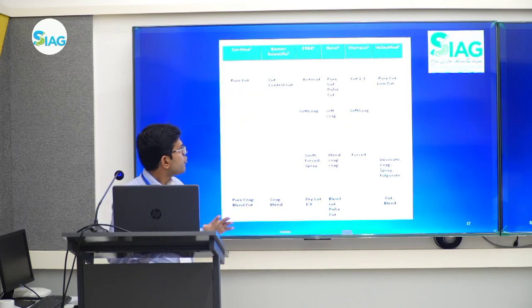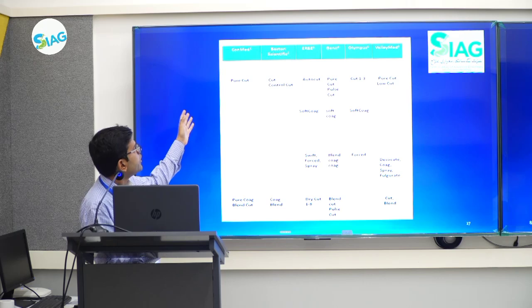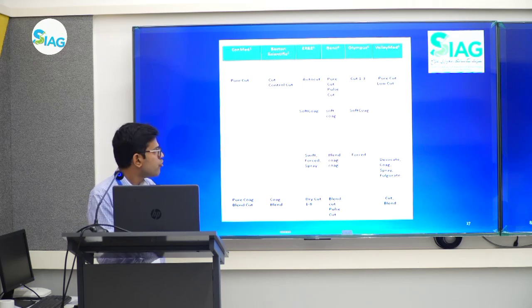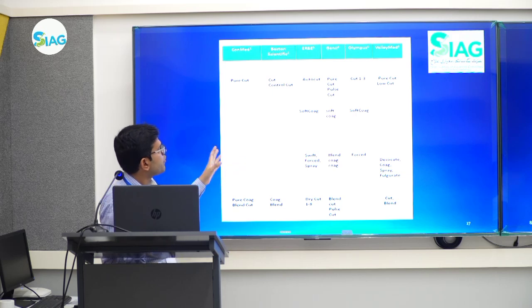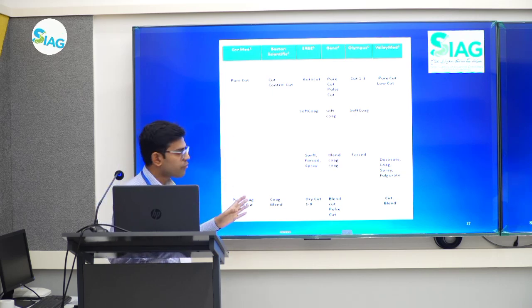So we have different machines available. ConMed was the earliest, Boston Scientific we usually use here. We have got ERBE now, which is more advanced. Olympus we have. So these are the different machines that are available for diathermy.